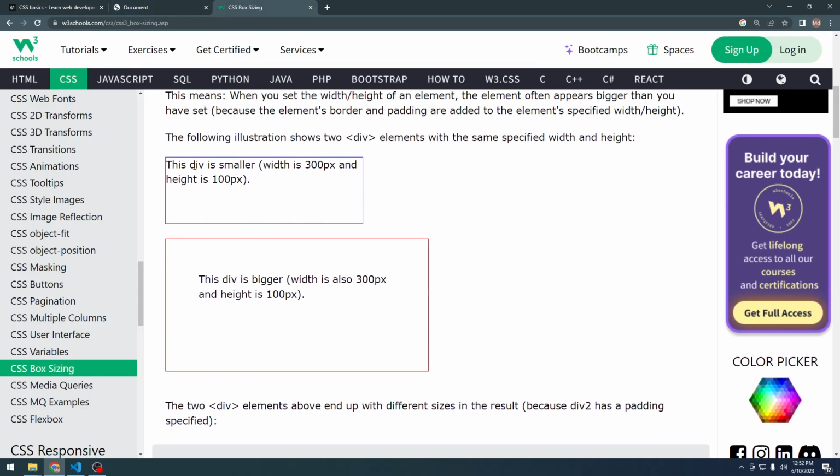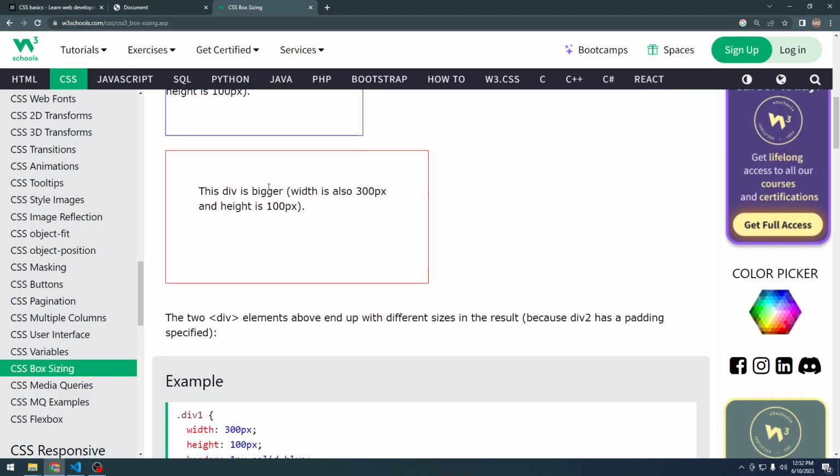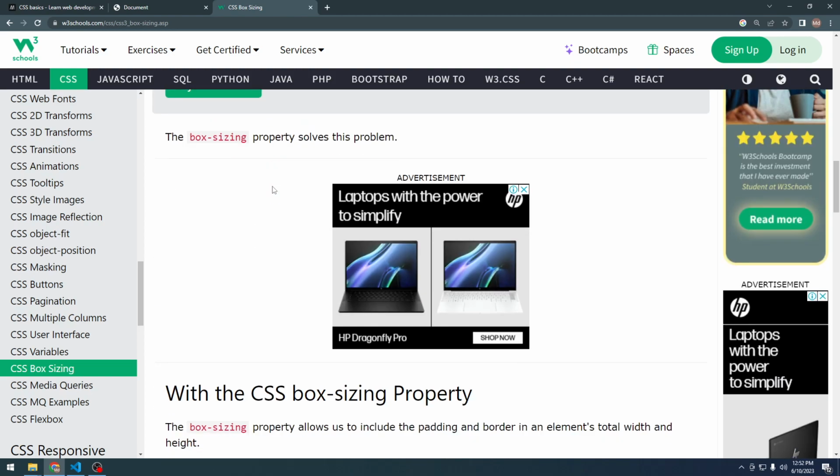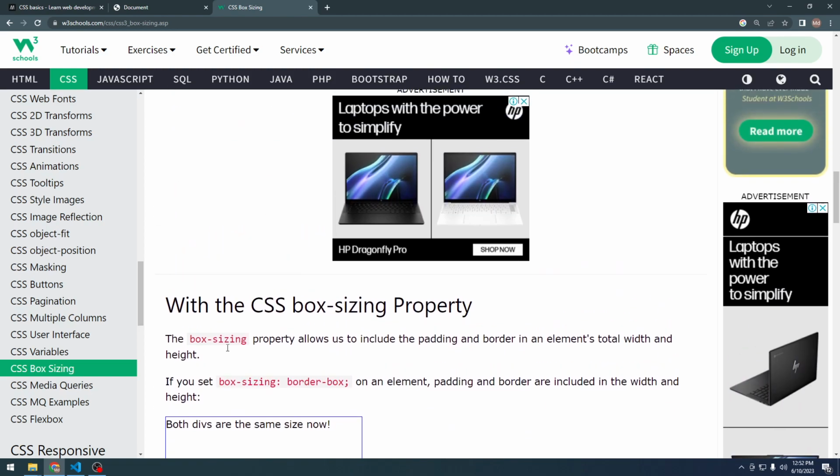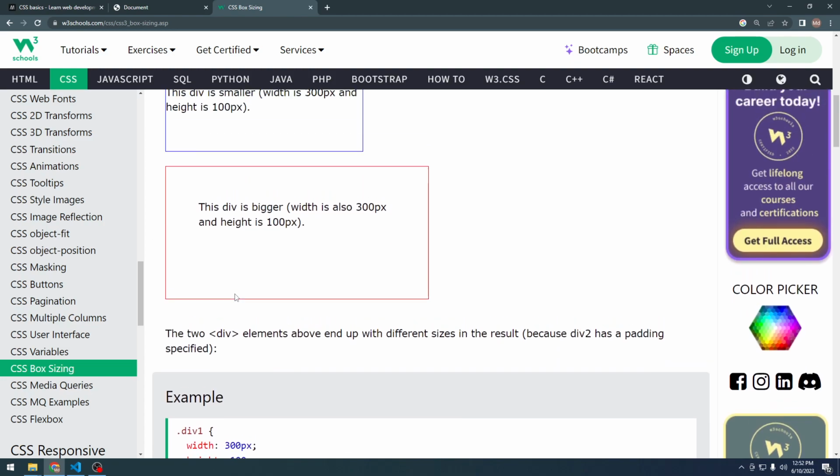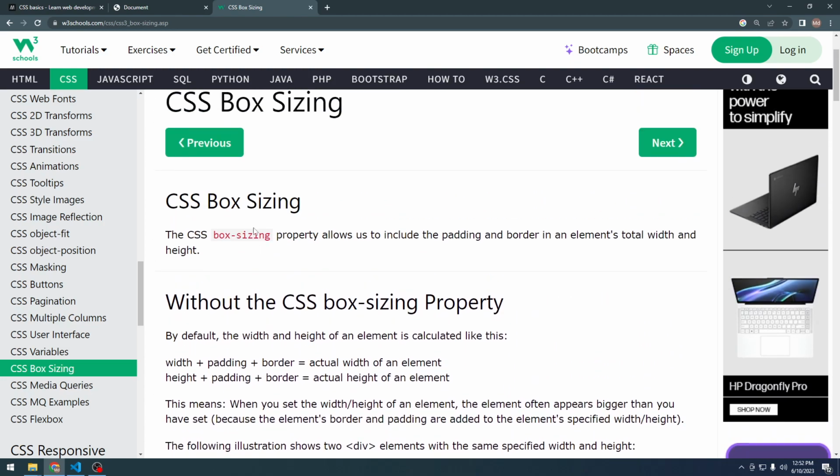All right, so this is the smaller one with 100 pixel. Okay, so what else? Oh, this is the box sizing. Oh, okay, sorry, my bad. I was lost.